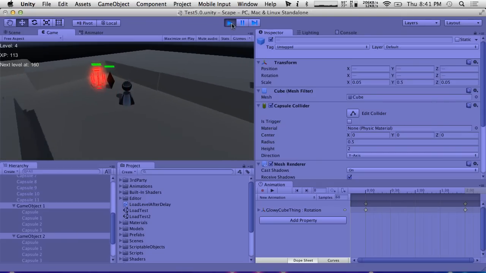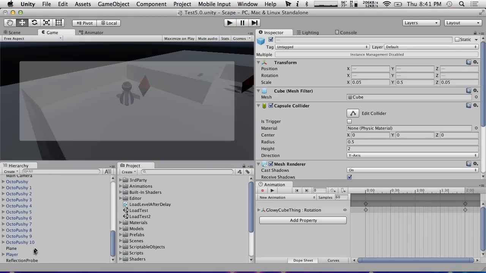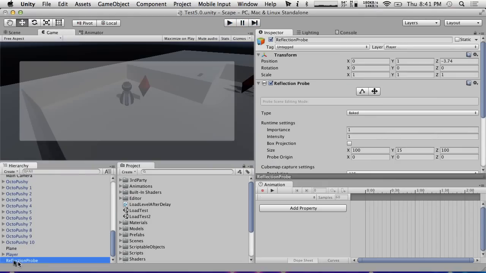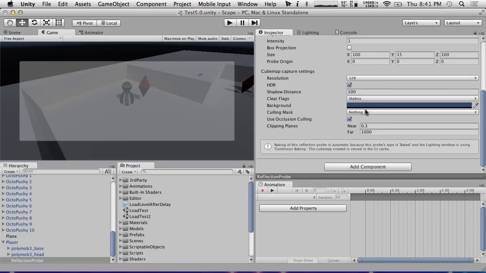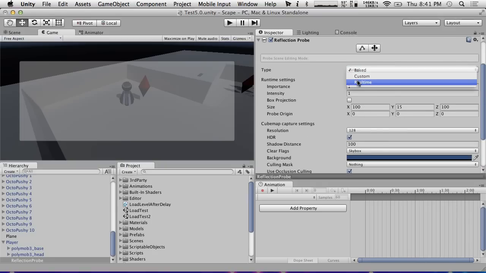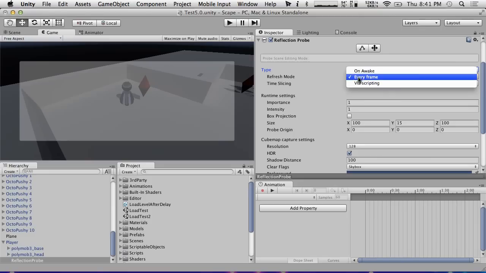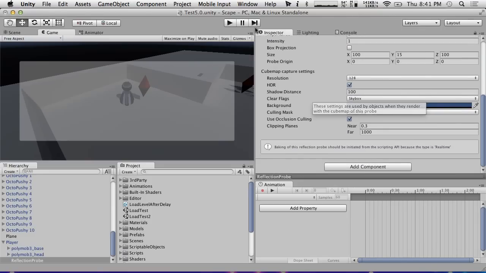Now I want to do something again that's going to slow things down, but I just want to try it. I want to go on the reflection probe, put it back on the player, zero it out, and make it not baked. All faces at once.